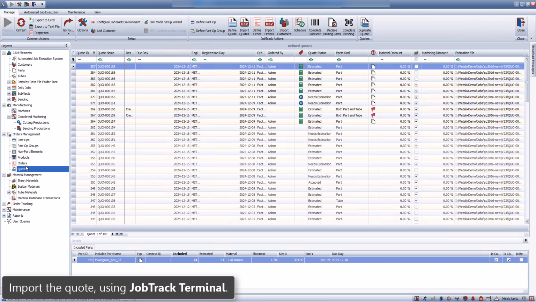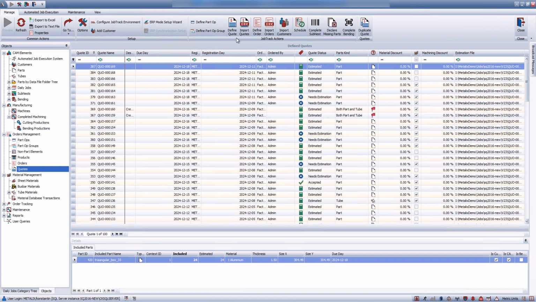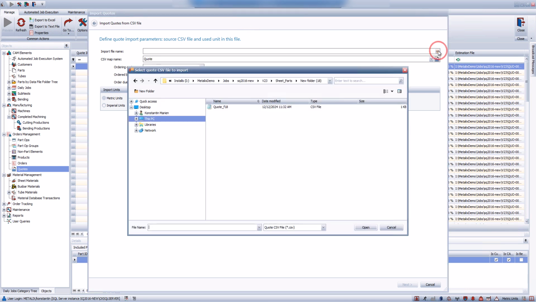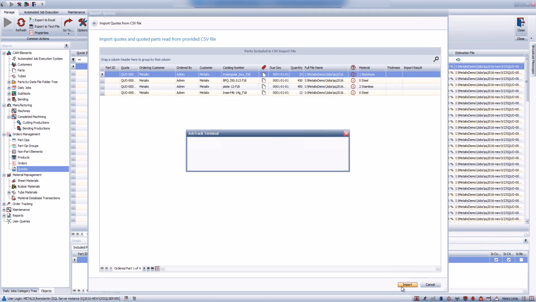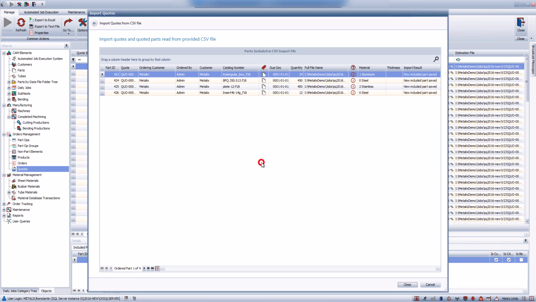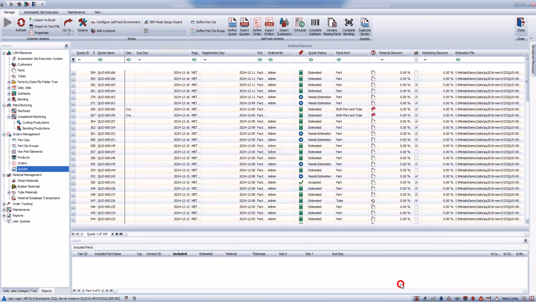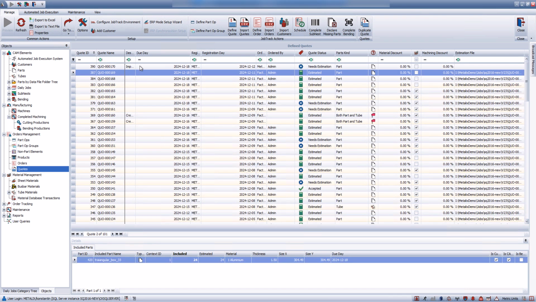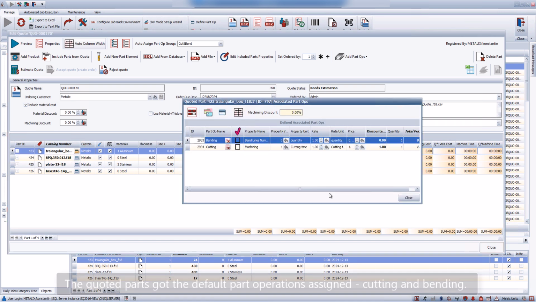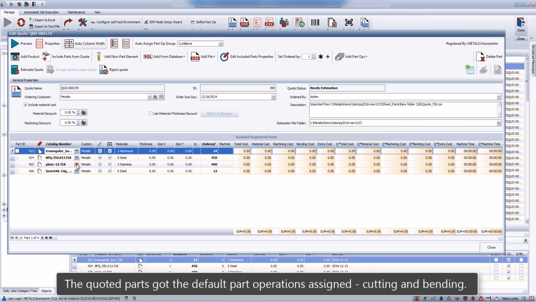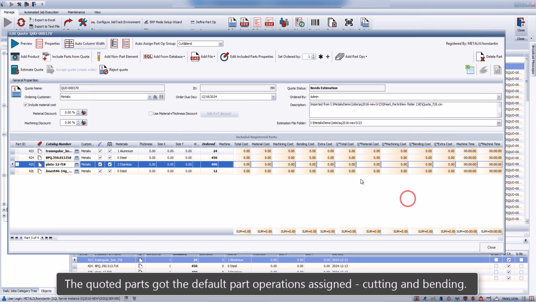Import the quote using JobTrack terminal. The quoted parts got the default part operations assigned: cutting and bending.